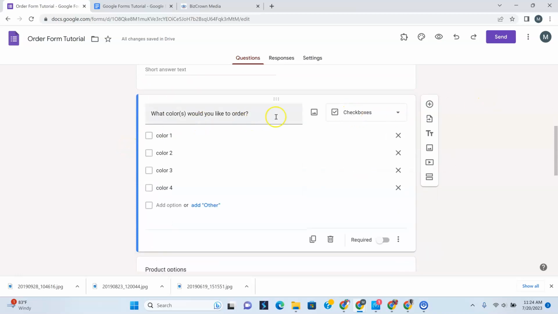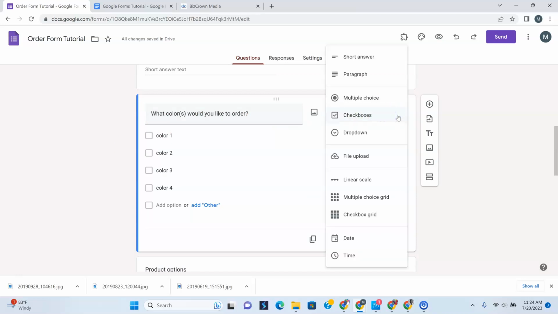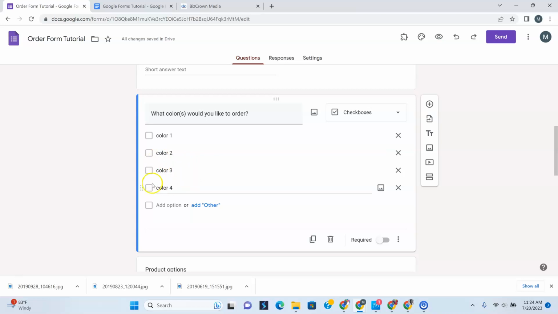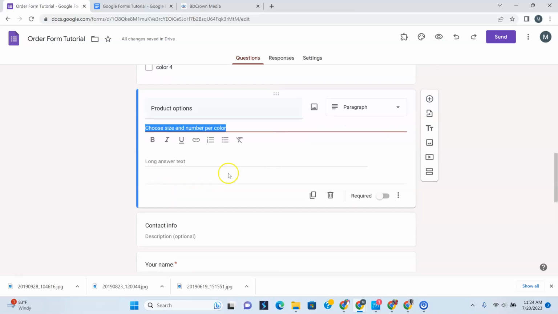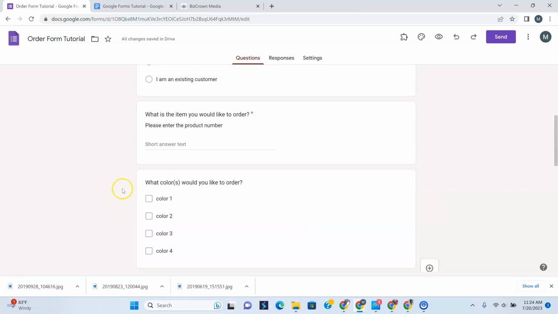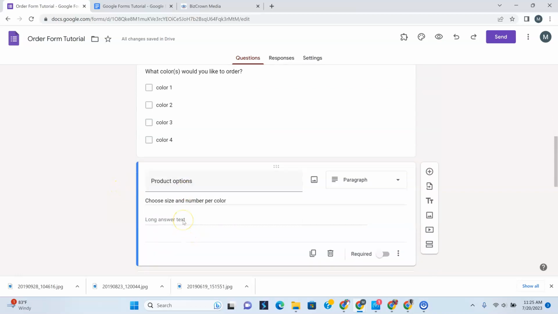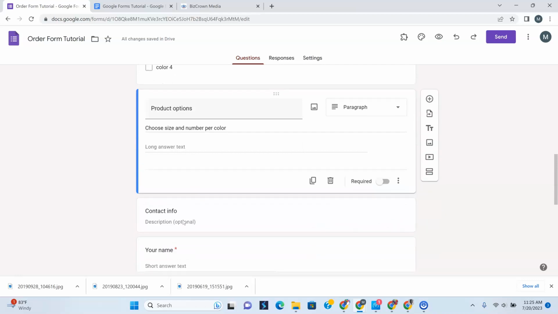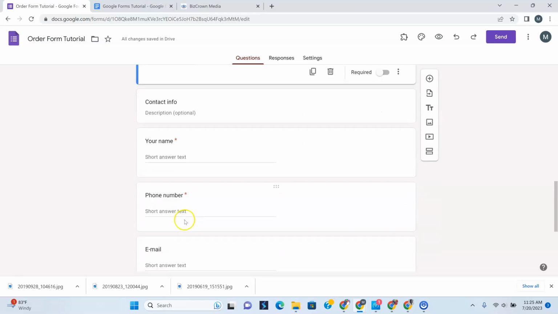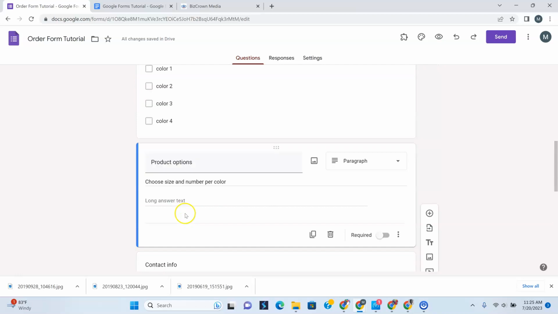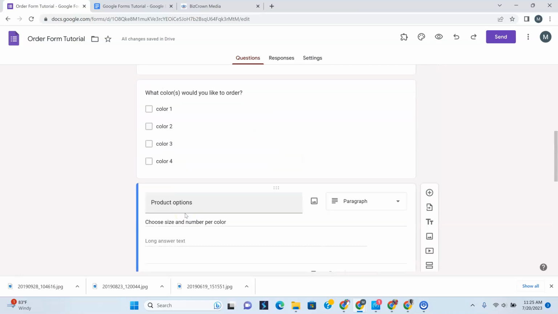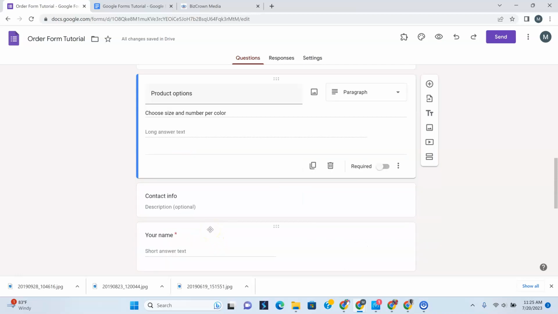All right. What colors would you like to order? As you can see here, these are check boxes, right? And you have color 1, color 2, color 3, color 4 right there. And then you have your product options, choose size and number per color. So again, this is a long answer text. These are long and short answer text. So this is letting your customer write a whole lot more information about what they want to order, which could be a little confusing. So what I'm going to show you ahead is how we can alleviate that, where they're just picking stuff and you just move on from that. Okay, so product options, choose size and number per color. So you could say, hey, I'm ordering color 3 and I want 4. You put it in there. But again, like I said, that could be confusing.